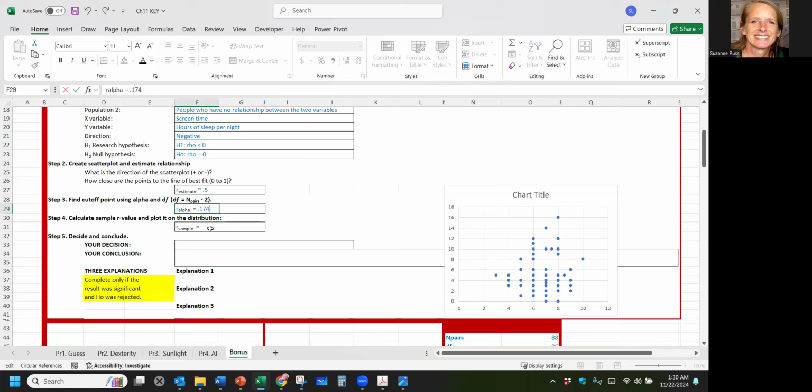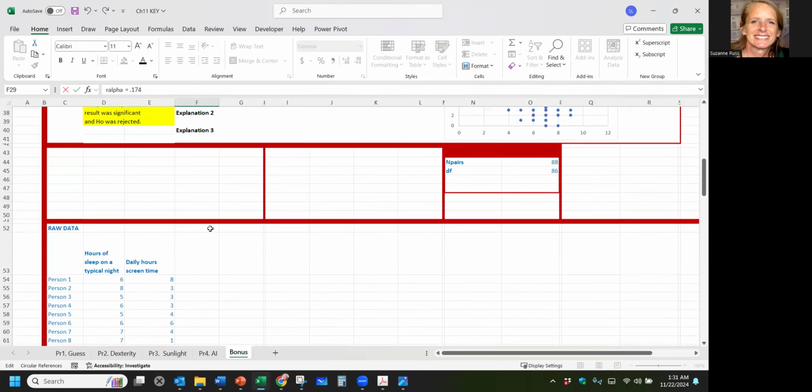Now, typically we would want to draw this out. I'm not going to do it right now, but you know what this looks like by now. Let's go ahead now and find out our sample. We'll do some math here.